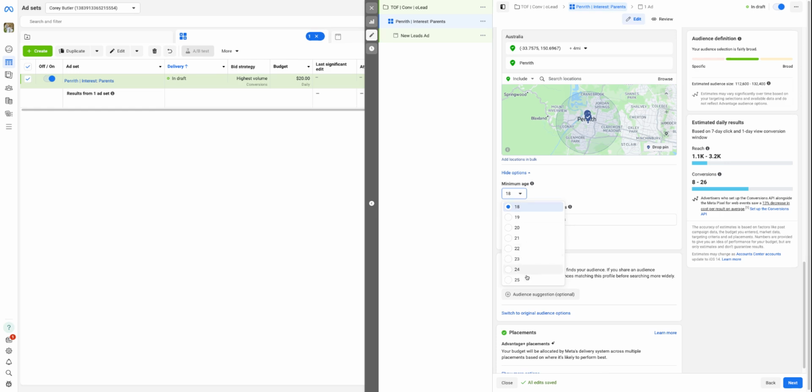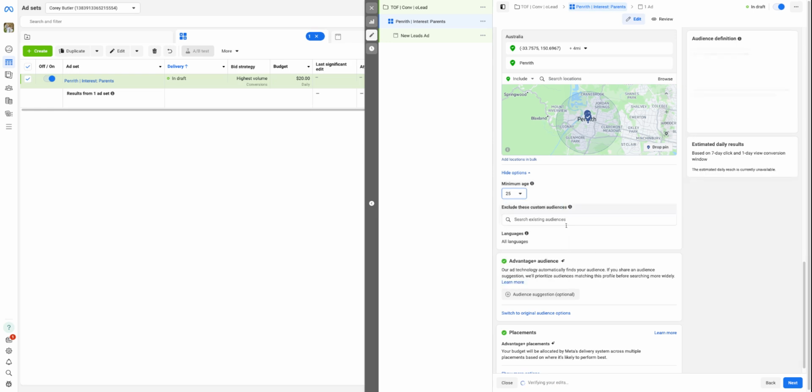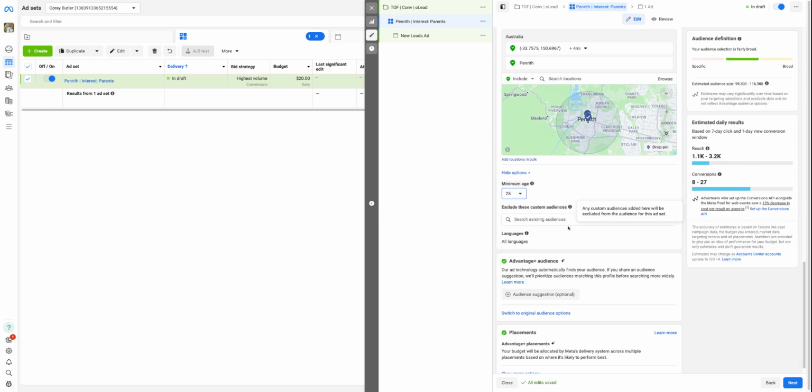But if you consider yourself more of a high-end studio where you're charging a lot more money than most studios, a lot of 18-year-olds might not have the money, being parents, to do that. So we can bump this up to say 25, right? I think that's safe. So minimum age is 25.